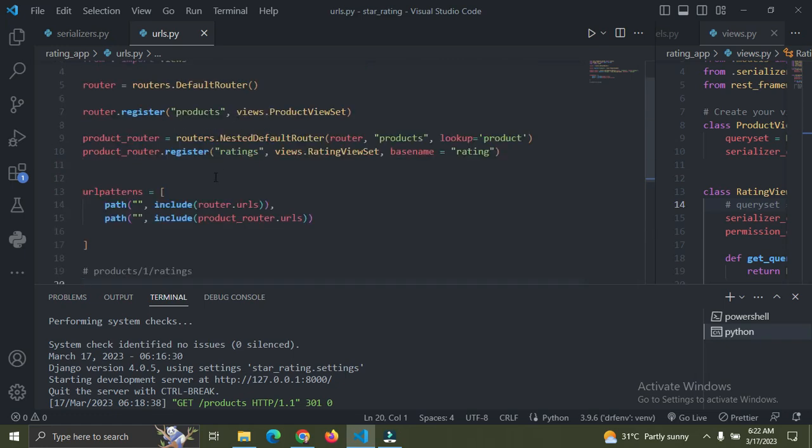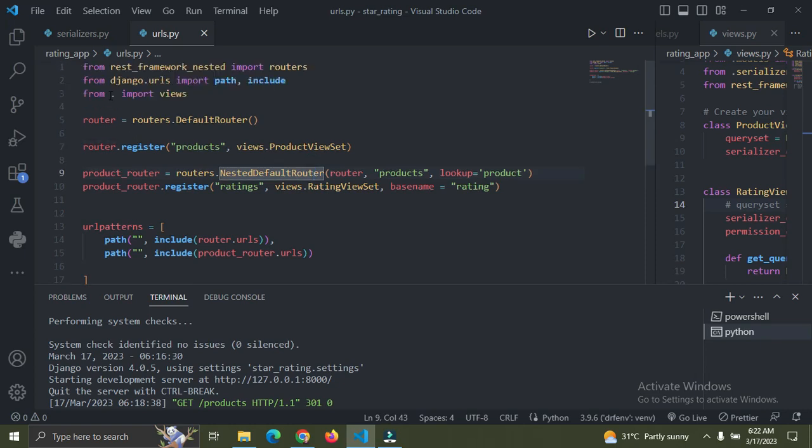So first of all, we create a new variable. I called mine product router. Then I had to inherit from routers.NestedDefaultRouter. You are going to put in your parent router, which is what we have here, and then the endpoint you want to subclass under. I want to go under the product endpoint, which is what we have up here.